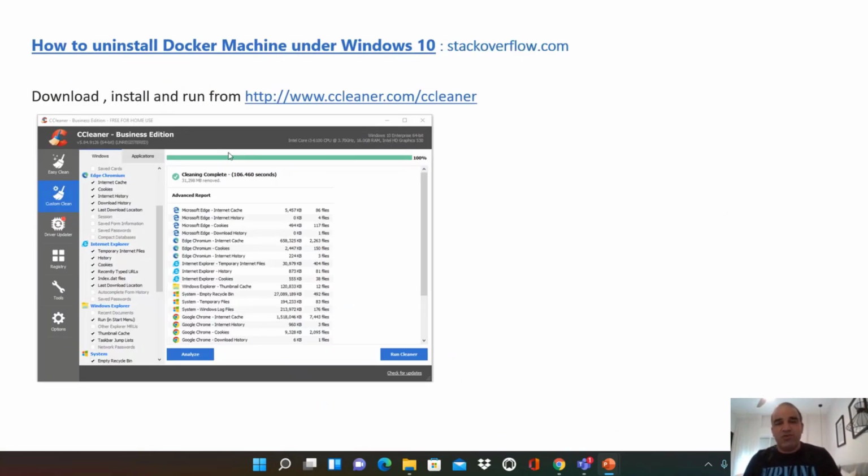Sometimes there's an issue when you want to install Docker, so you should install and run CCleaner. CCleaner will then let you cleanly install Docker Desktop, and then you can reinstall it again. This is the link to download CCleaner.